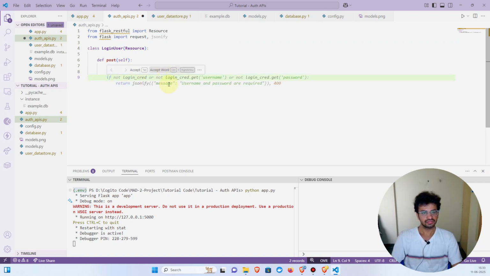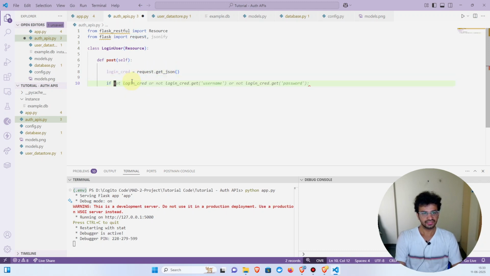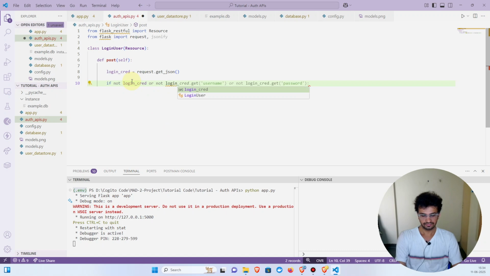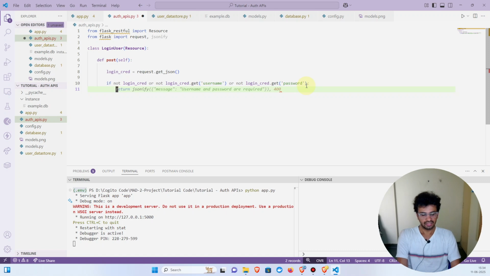We have got the request and we have got the data, and let's first perform the validation. If not login_cred, if this thing is empty, or if it does not have a username, or it does not have a password. I want to ensure that the request I am getting should have the username as well as the password, and if all these three checks are passed, then only we will implement other logic. But if any of the fields is missing, we'll say that I am returning a message. So I'm using jsonify to format.